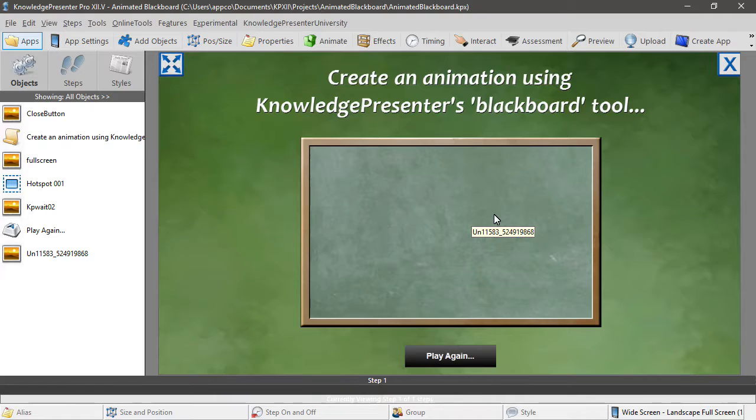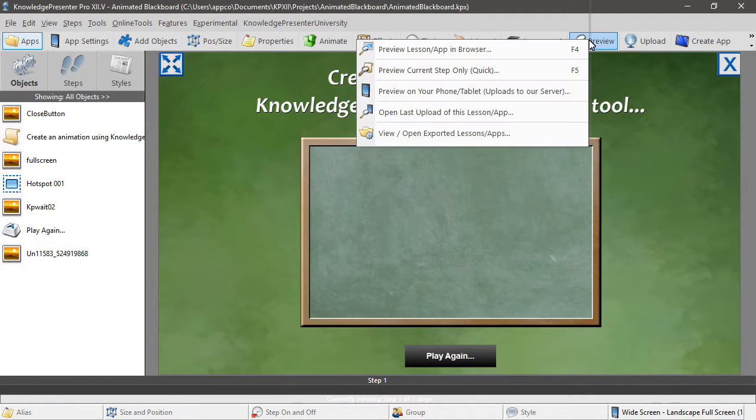When you create a lesson or an animation using Knowledge Presenter, it's very easy to preview that animation or content on your local machine using commands in the preview menu. Now, what happens when you want to check this lesson, this app you've created, on other devices? The simplest way we can do that is to upload very quickly to the Knowledge Presenter server. And I'm going to show you how quick and easy this is.